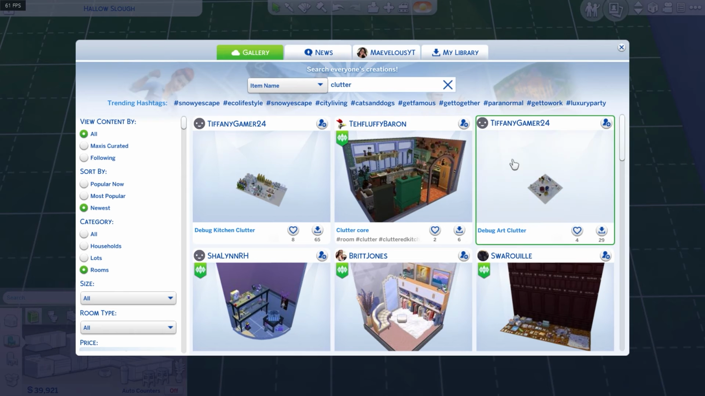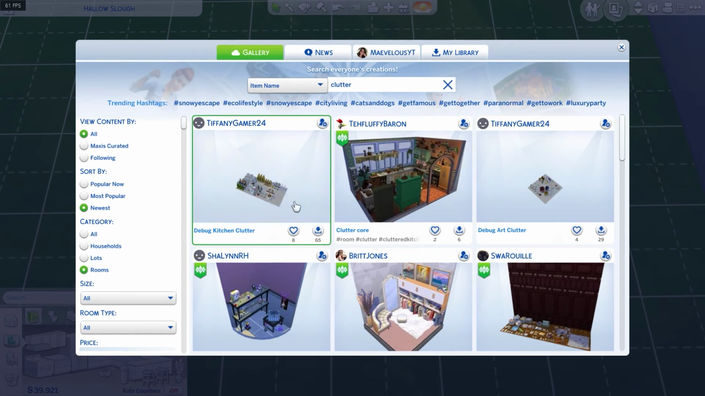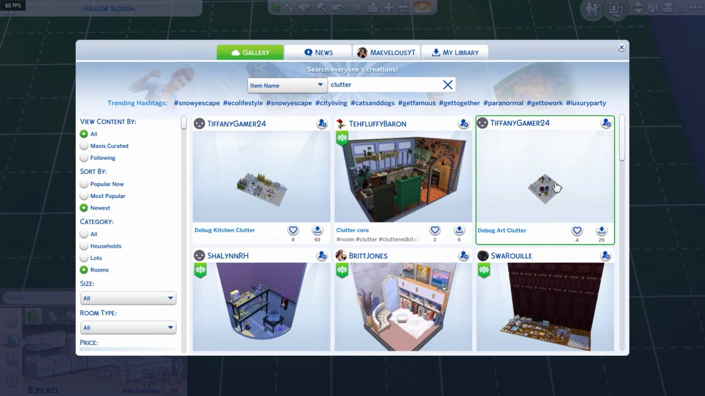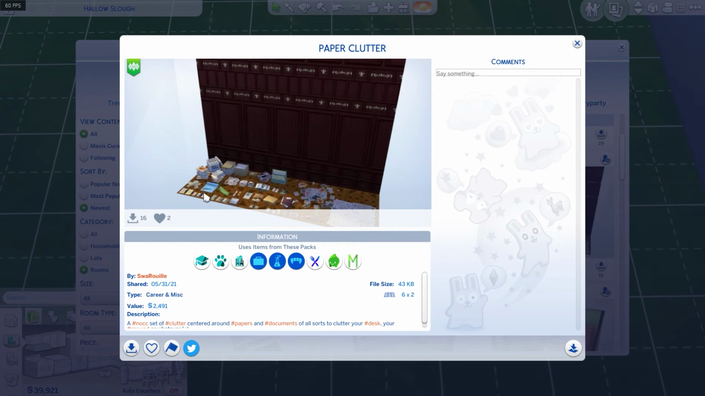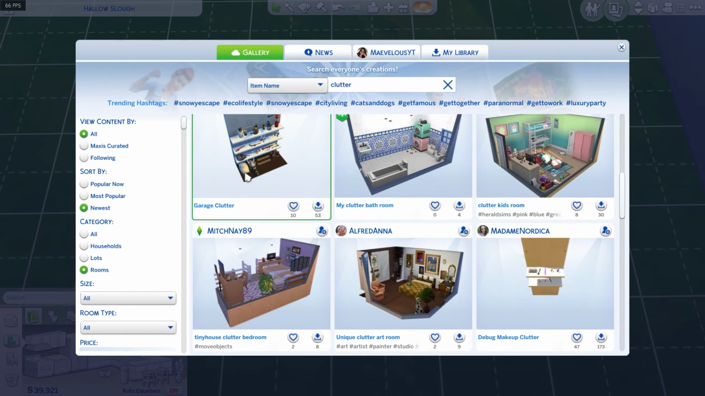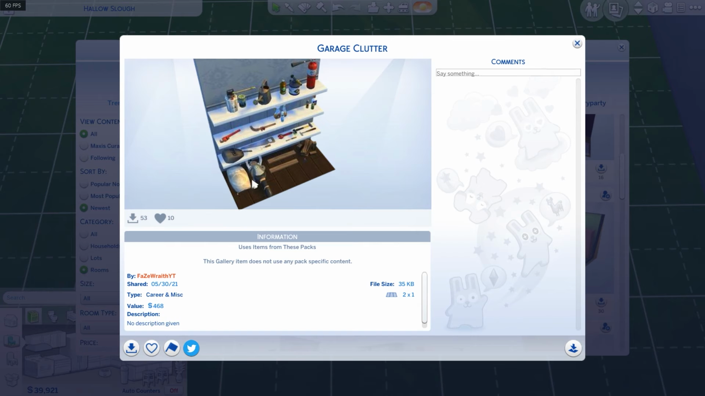Because most of what we use the debug menu for is clutter. And so see, this is debug kitchen clutter. That's the room that we just placed. Here's another one, debug art clutter. We have paper clutter, which, what does that even mean? So like, I guess books and notebooks and envelopes and stuff like that. We have garage clutter, which is very useful. I'm surprised this doesn't have the rake in it because I always use the rake.